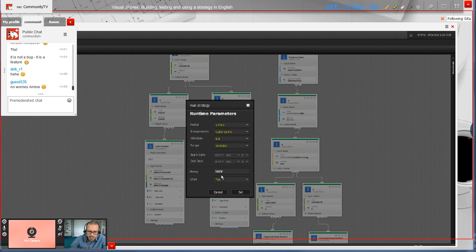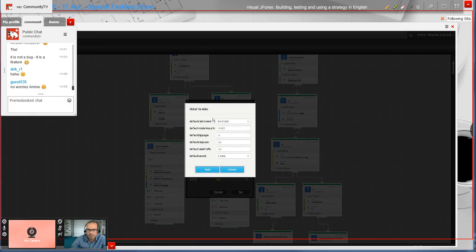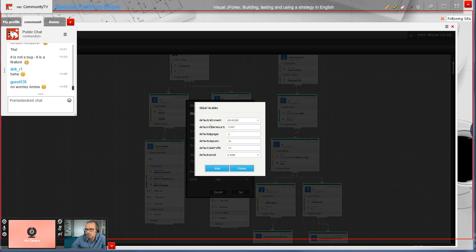Then we've got the chart. If you don't need any chart and you just look for the report at the end, you can disable it. Once you select these, you've got the global variables, which are variables with the type global, which could be obvious. But what does this mean?